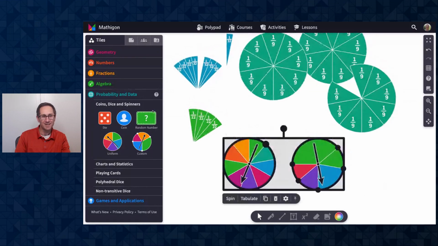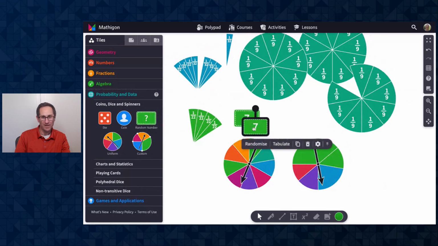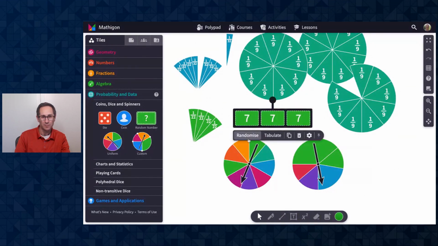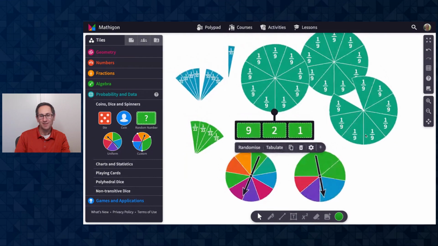So that's exciting. And then we've added some sound effects and an animation to our random numbers. So as I click randomize here, you can actually see in here that we're getting a random number every time.